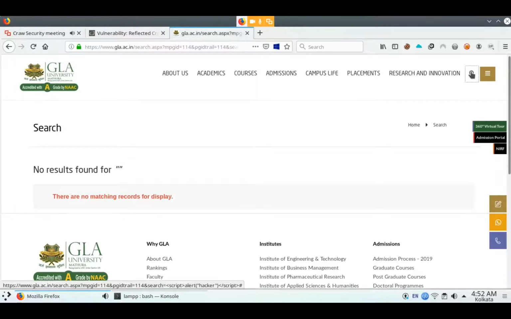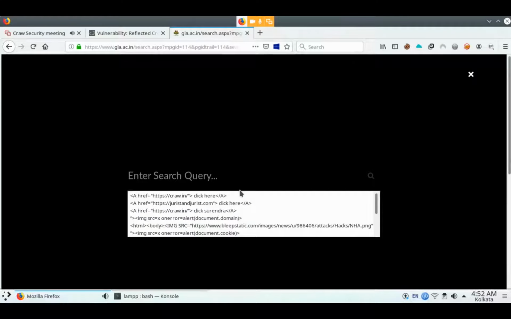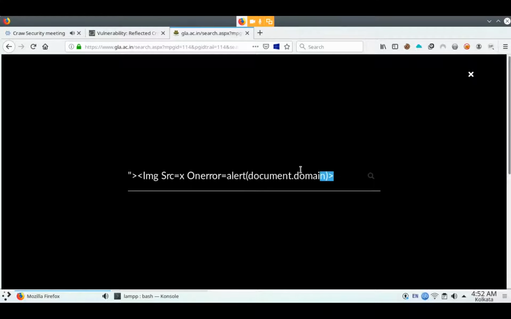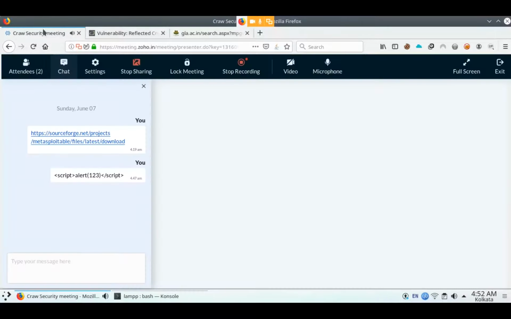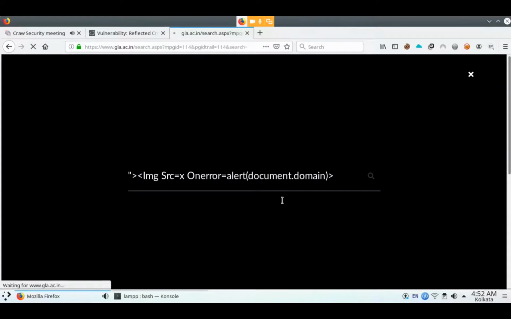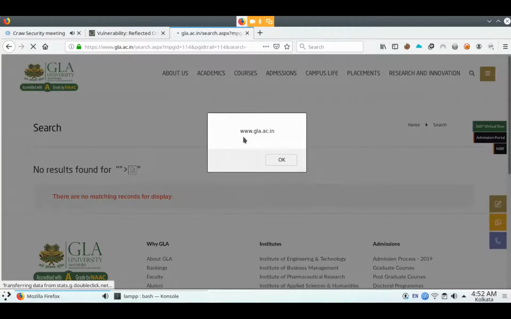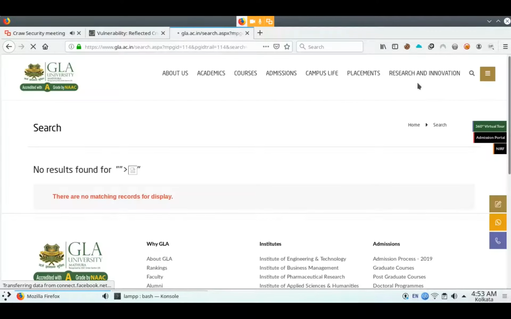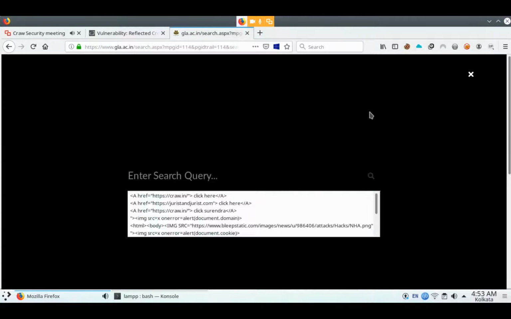If you get this type of pop-up, then you can run many commands. If you want to find the domain name, you have to run this command. I am sending it to you in your chat box. You will copy and paste it and try this website. After hitting enter, here you can find the domain name of this website. The domain of this website is www.gla.ac.in.